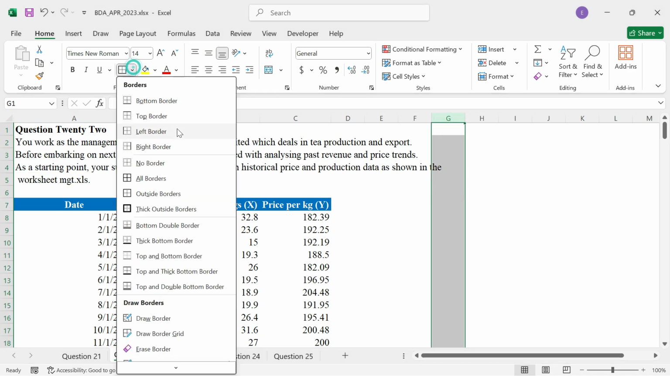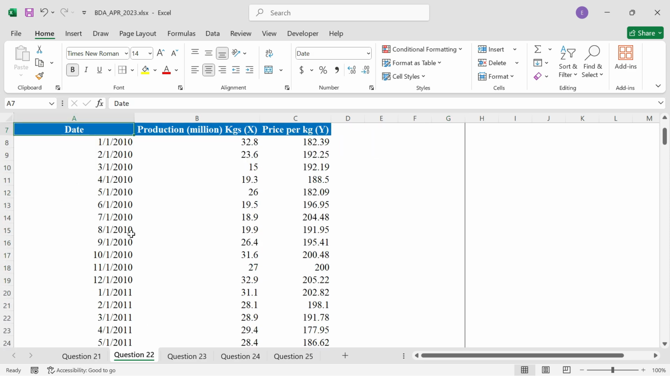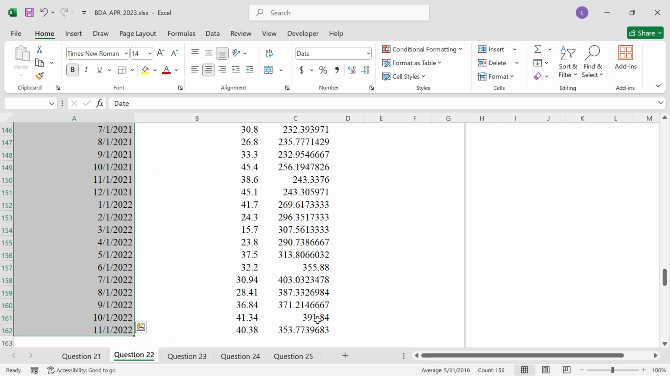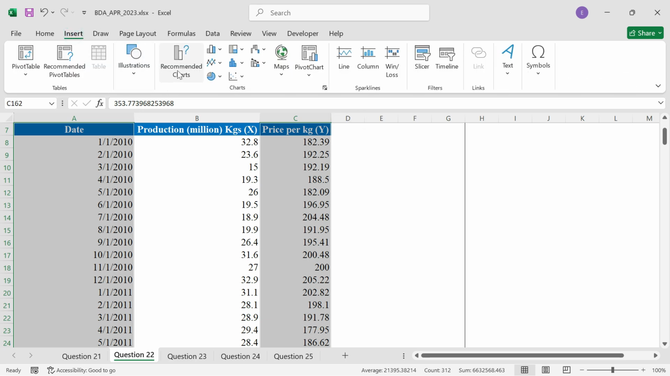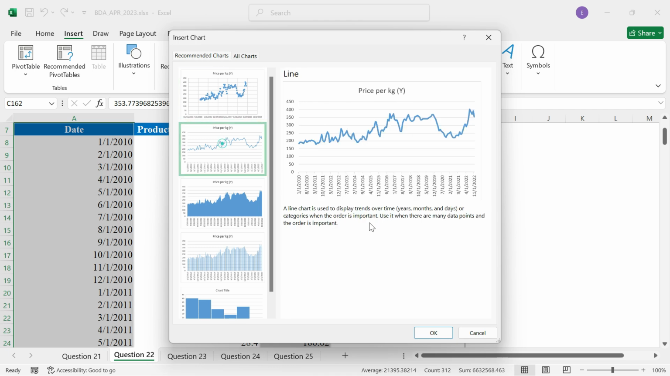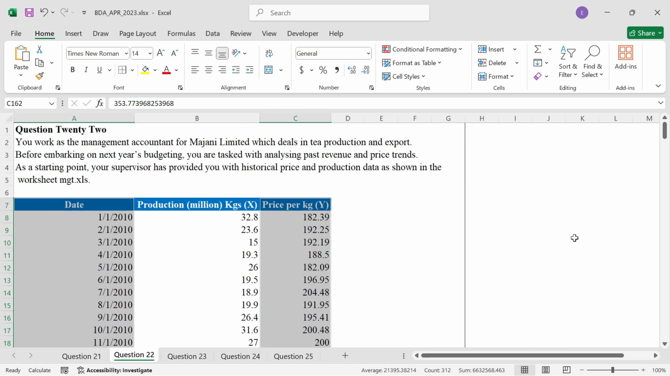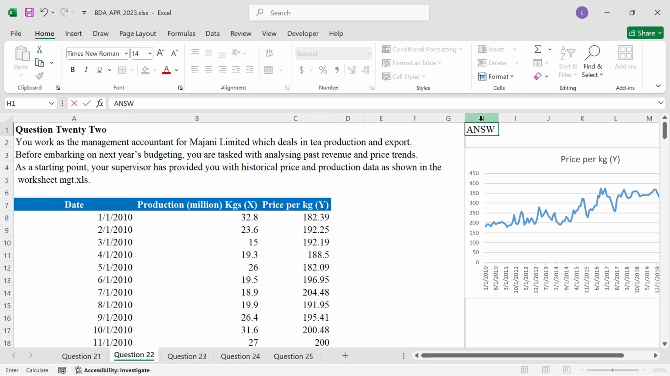So my first requirement is to draw a line graph between dates and my prices. I'll select my values, and because I have quite a number of those, I'll use my keyboard. So Control Shift down, I'll release Shift, click here and Shift up. You can now insert the line graph. Then move this to an appropriate section of my work. This is my answer.